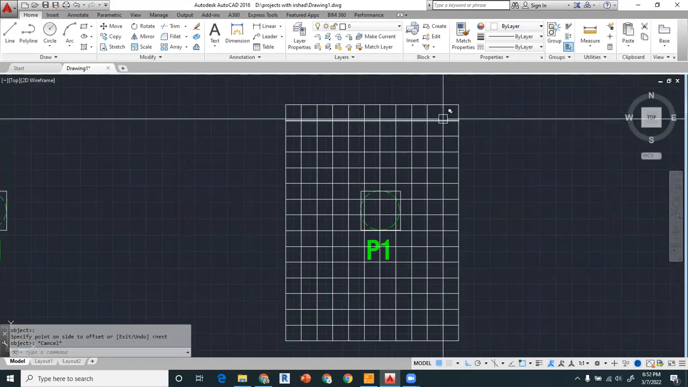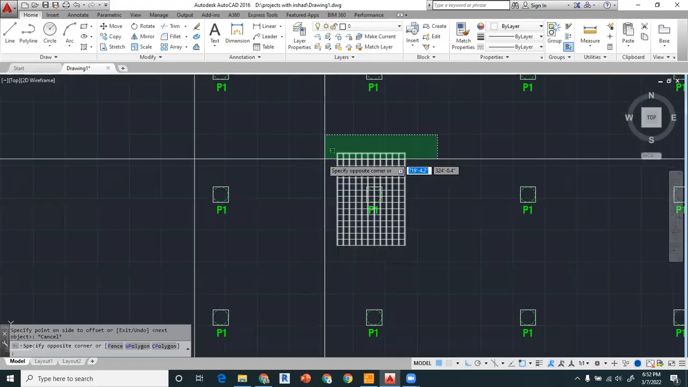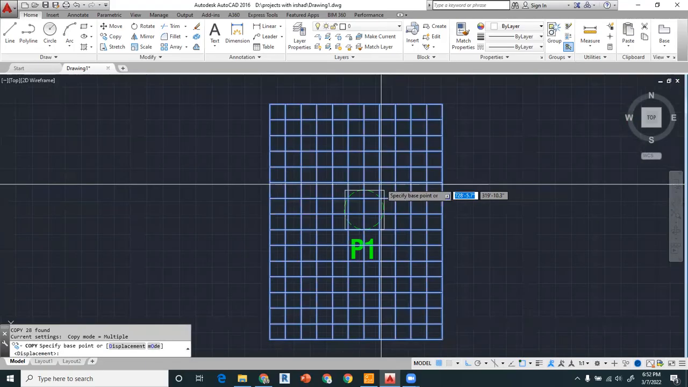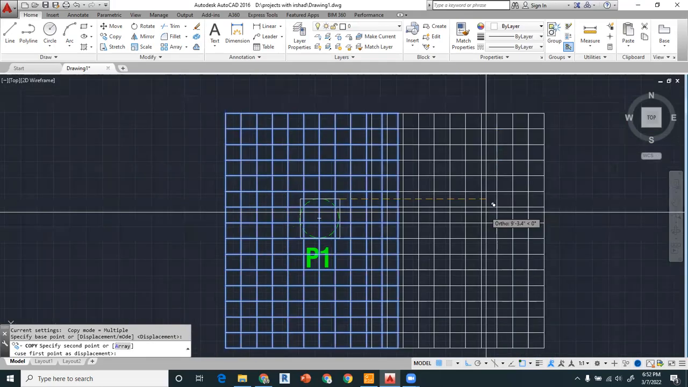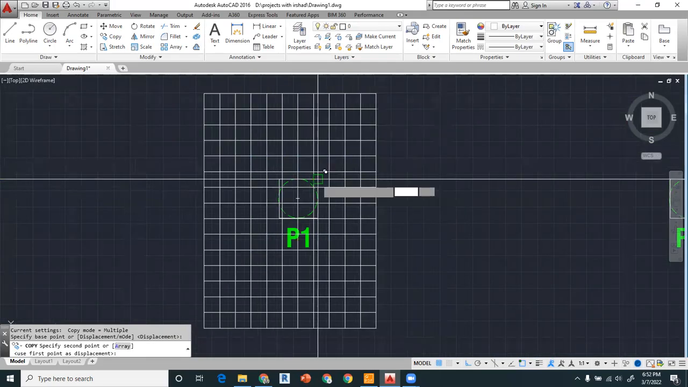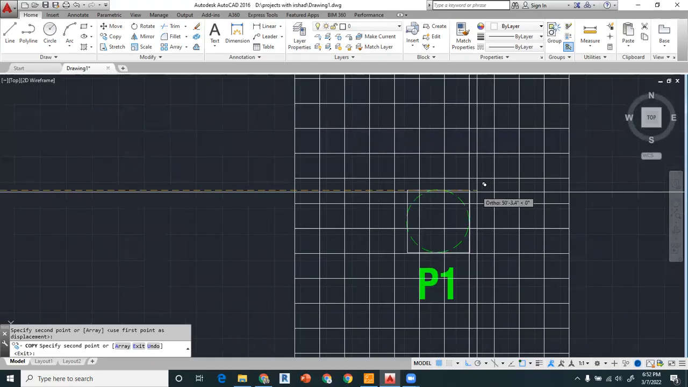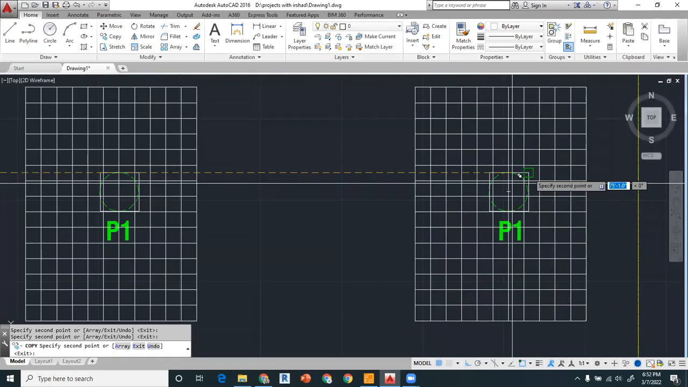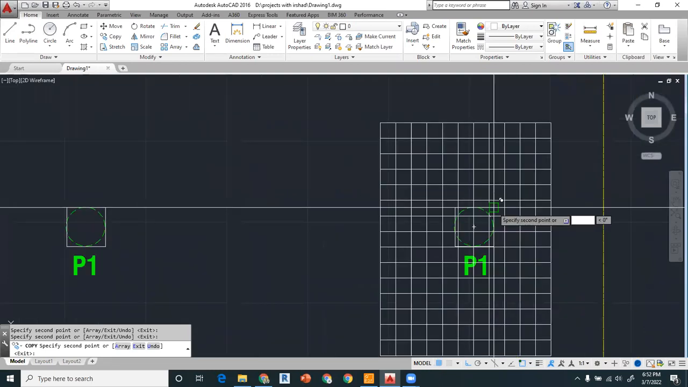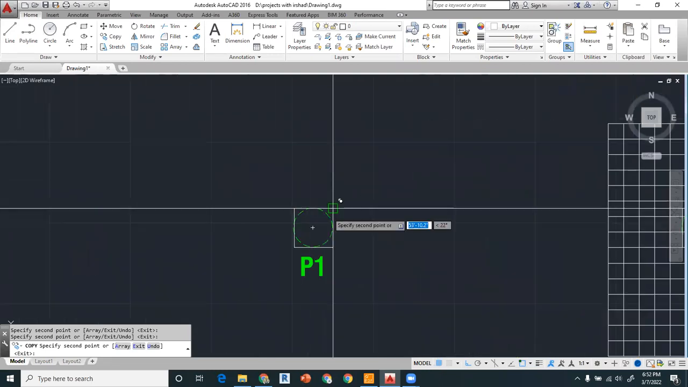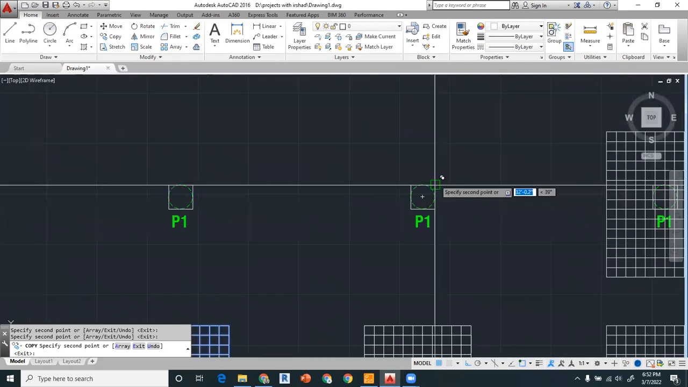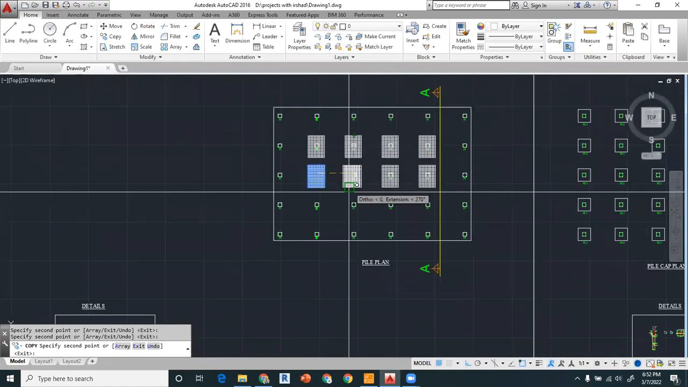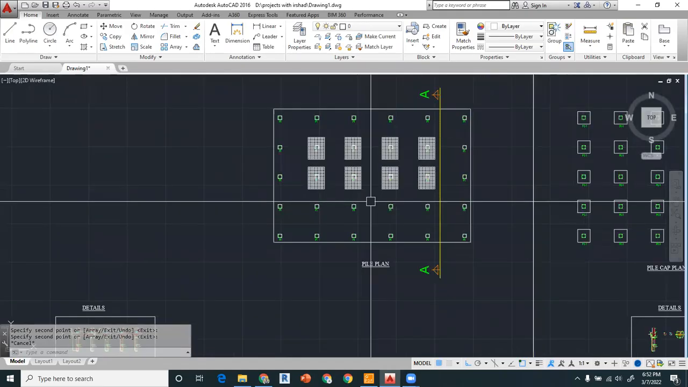So like this, you have to show the reinforcement in different layers, and you can copy that into all other columns if the dimensions are the same, right? So this is how you will show the reinforcements in the plan, and you have to take a section on it. So it will be easy for the engineers in the field for the execution, right? So this is how you will show the reinforcement in the plan.